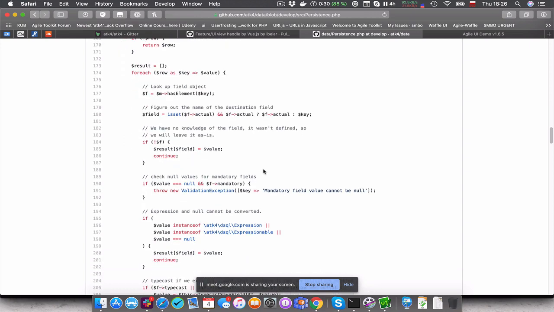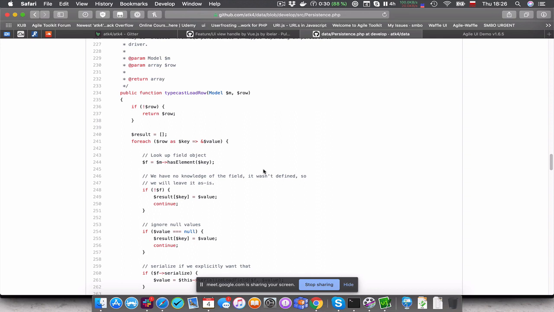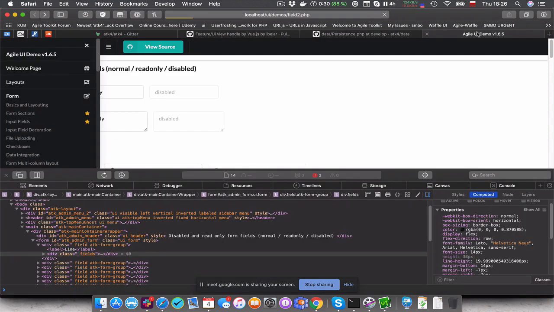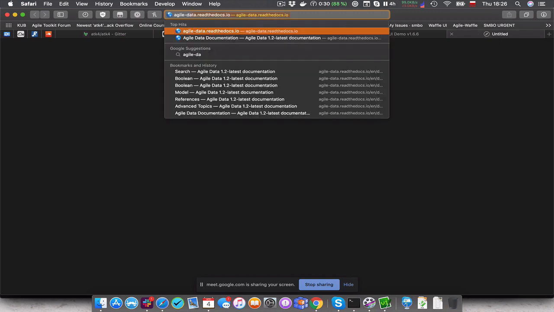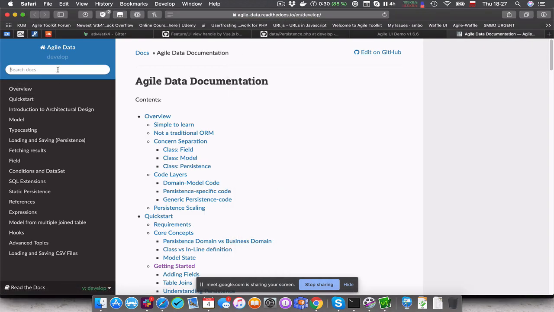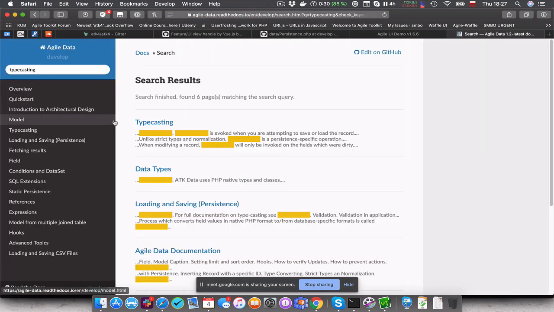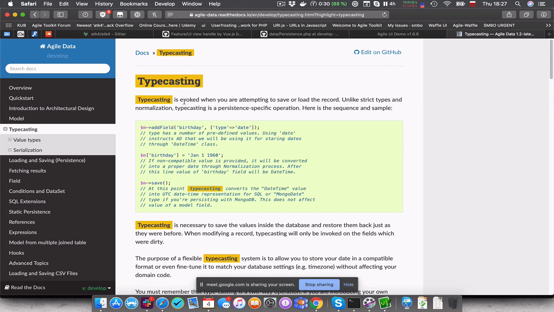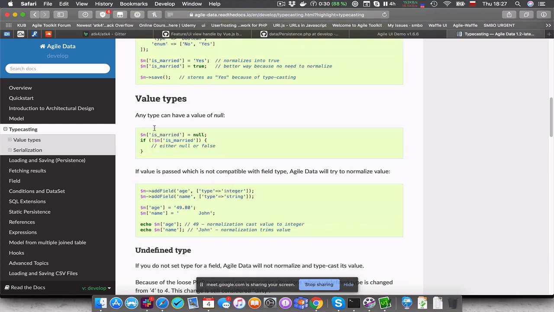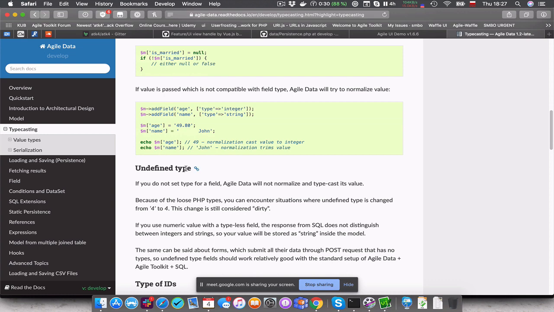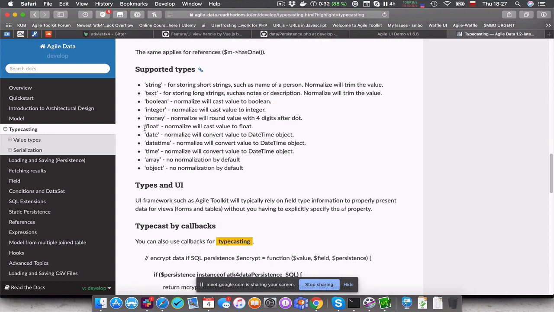I couldn't even find documentation on how I can manage persistence in a model, or something else. There actually is documentation for that. It's called typecasting. So one could attempt to save or load the record. Oh yeah, there's actually the ability to define a custom one as well. So for your model, you can define a custom typecasting. If for a specific field you want something different, that's possible. And we have supported types, which does include date.